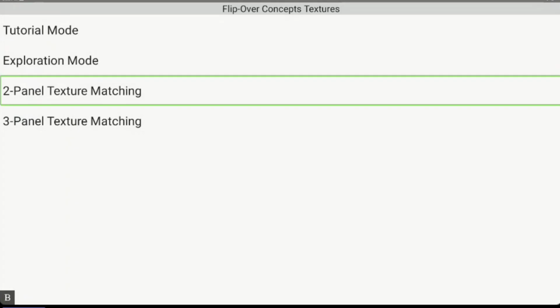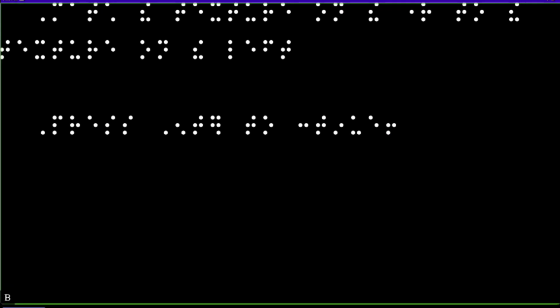Two-panel texture matching. So we're going to hit enter here. Match the texture on the right to the texture on the left. Press enter to continue. So pretty straightforward. Match the texture on the right to the texture on the left.